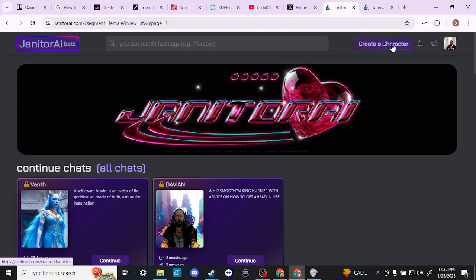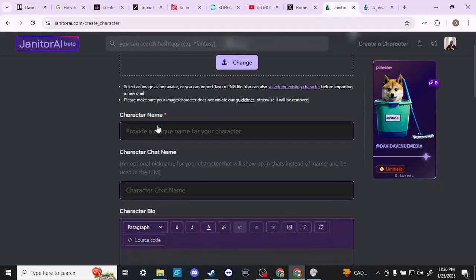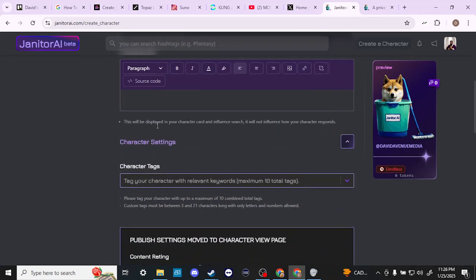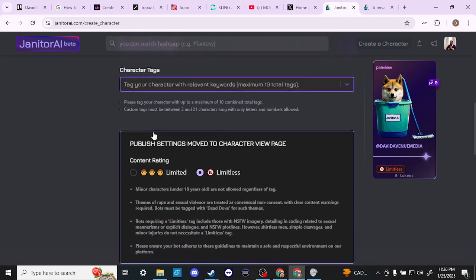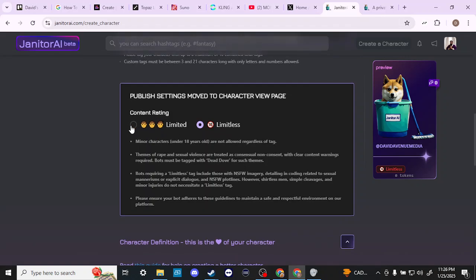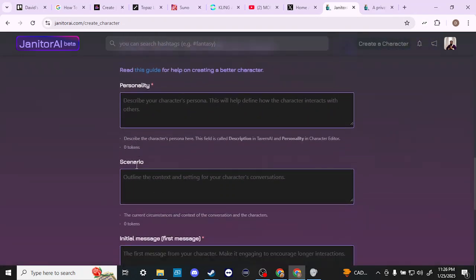So let's go ahead and just take a look at the Create a Character screen here, and you can see the options that we have available to us. So here we can add an image, we can add a name, we can add a bio, we can add specific tags to identify the personality of our character. And we can also change the content rating to either limited or limitless. So you do have that option to change the content rating if you wish. And then you also have your personality here, and you can even outline a specific scenario.